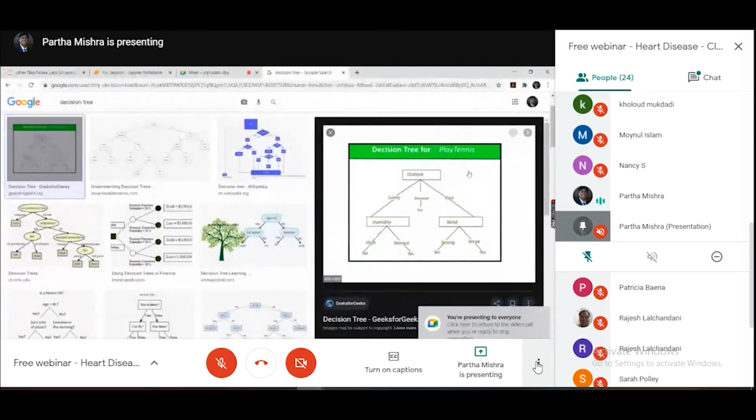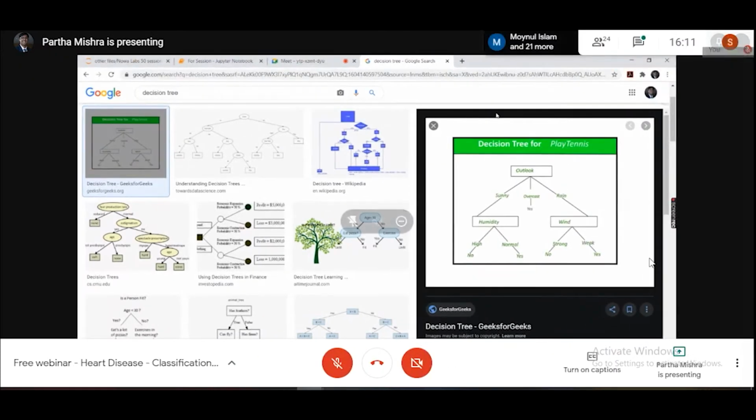What I was talking about is this particular decision tree example that we have. This is one of the classical examples that any beginner student who wants to understand decision trees is first shown. So let's say there are two friends who want to play tennis.